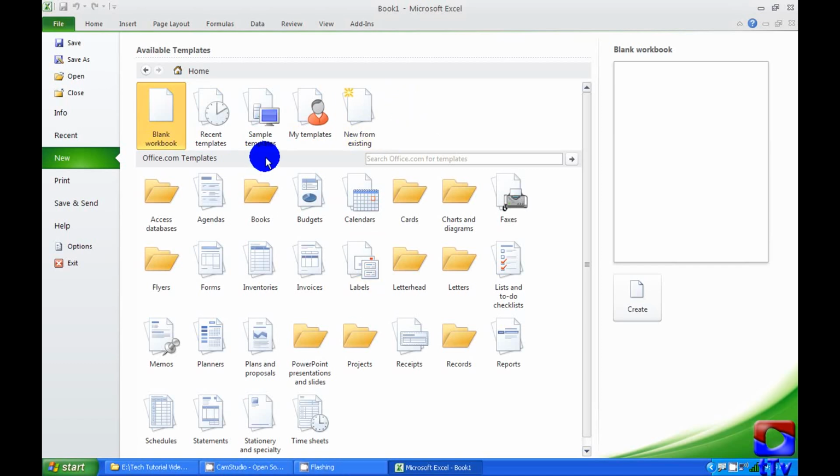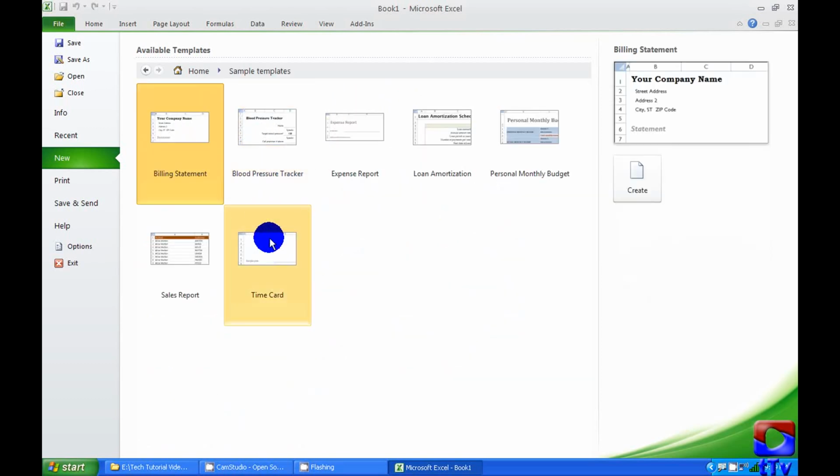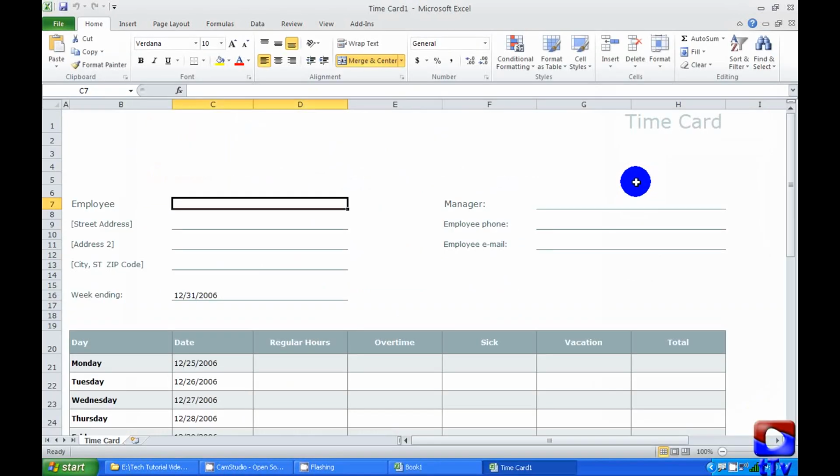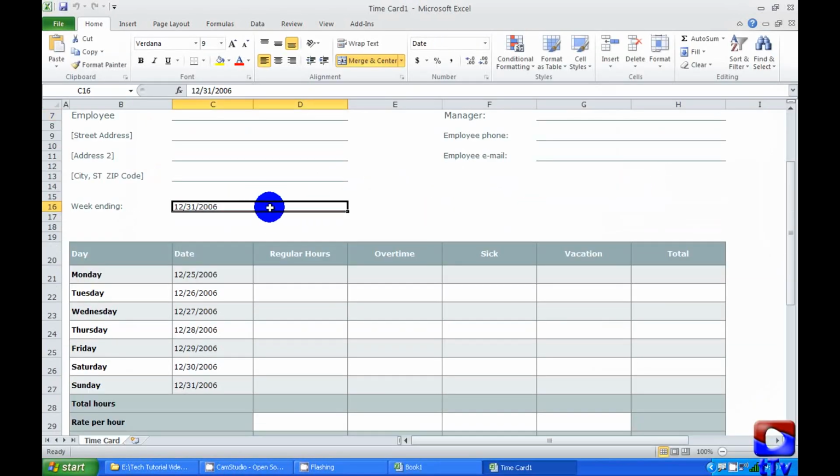Let's take a look at how to use a template. I will go to Sample. Here I want to use the Timecard template. You can double click here, or you can go to here and click on the Create button. And here is your time card template which is already pre-formatted.